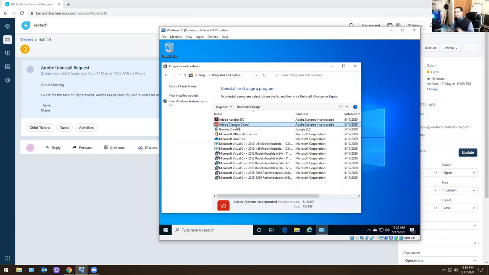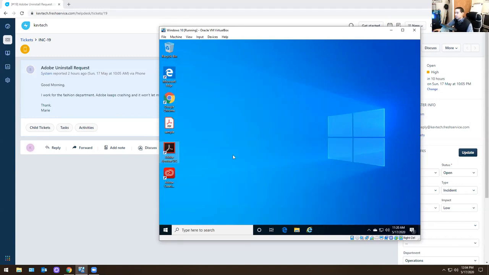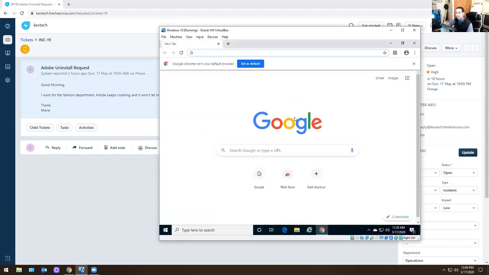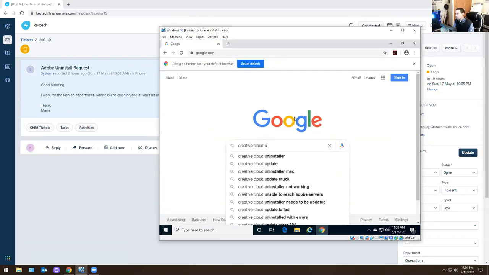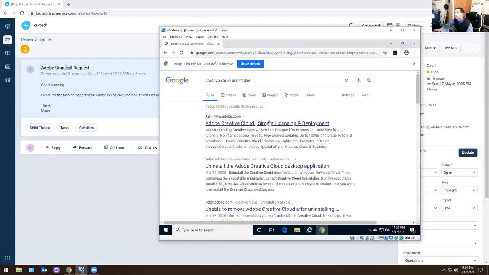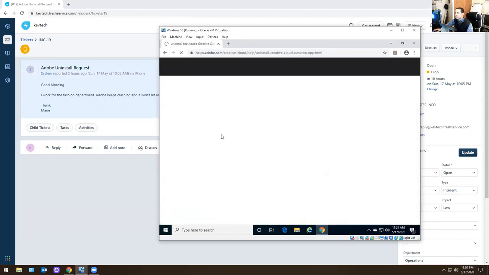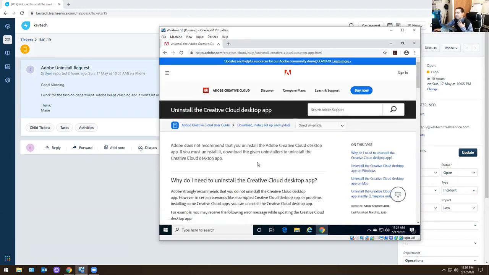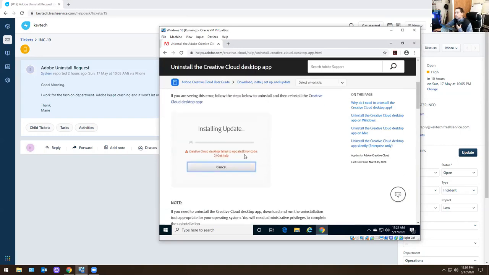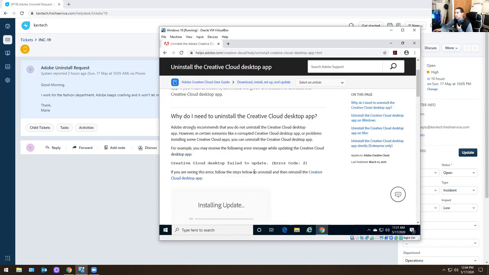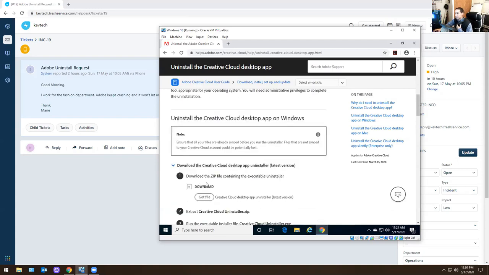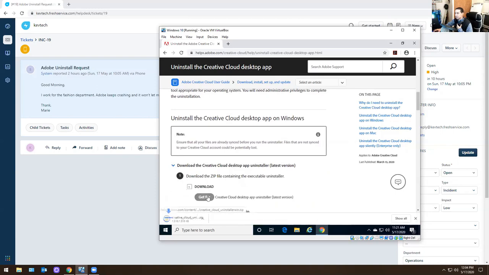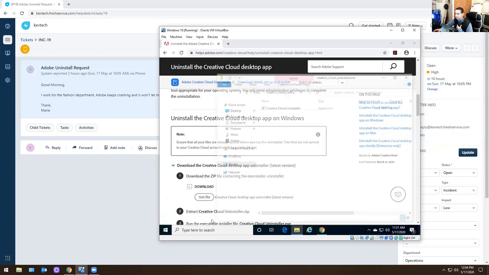I'm going to show you now how to fix that. If Creative Cloud does not want to uninstall, and you're like, oh man, I tried everything, Kevin, I got something for you. Don't worry. You're going to use the Creative Cloud Uninstaller. You've probably never heard of this. Everything I do is recommended by Microsoft or Adobe. Basically, you go to the Creative Cloud Uninstaller and you download it. You hit get file.